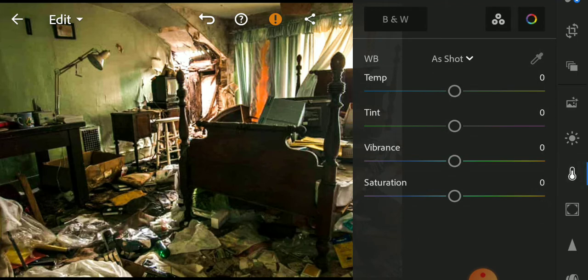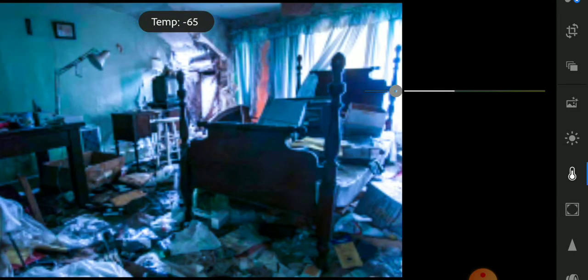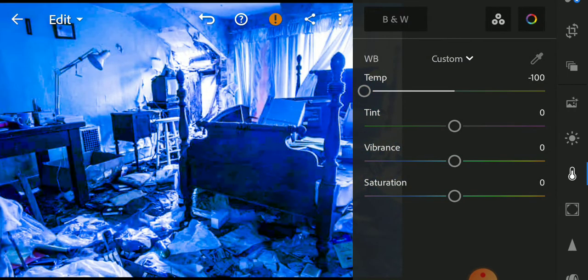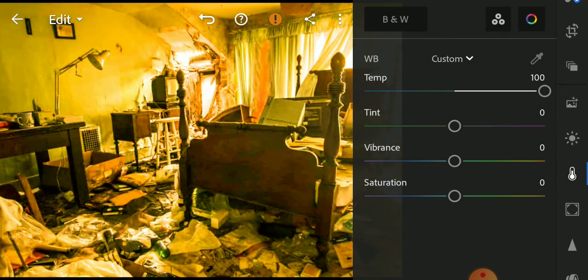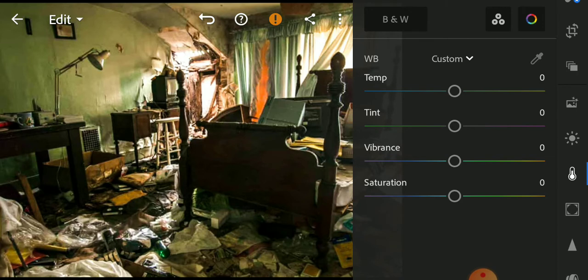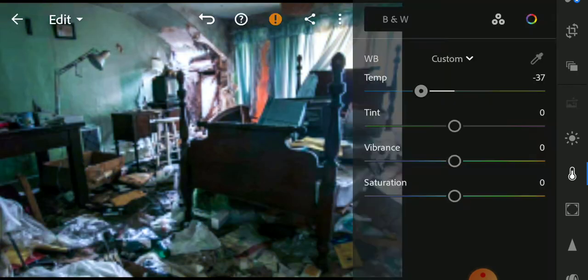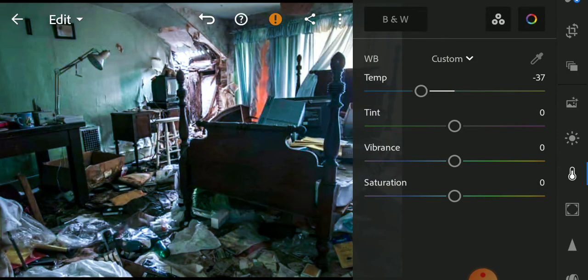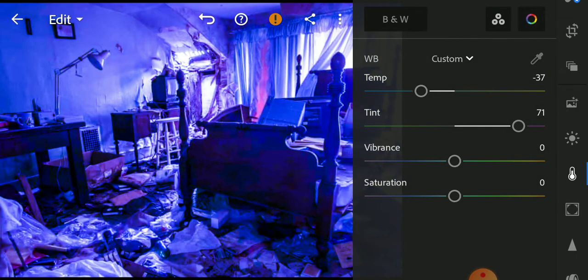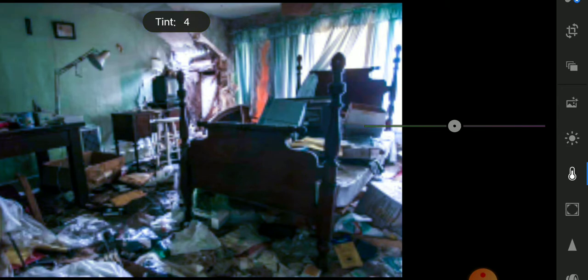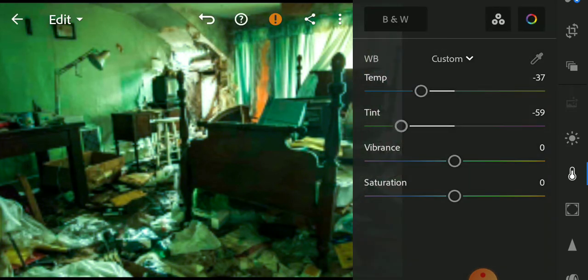This is temperature. So let's make the room cooler if you wanted to, or warmer, the tones. Tint's kind of the same thing, but let's go a little bit bluer. See, if I go this way, it'll put more emphasis on the pinks. If I go this way, it'll emphasize more on the greens.